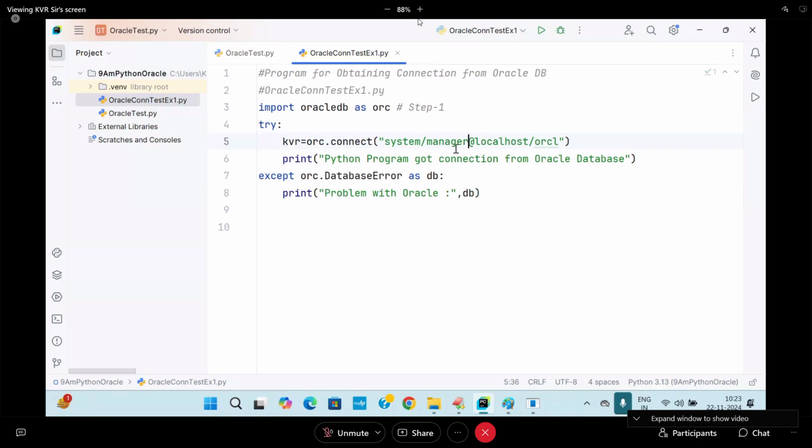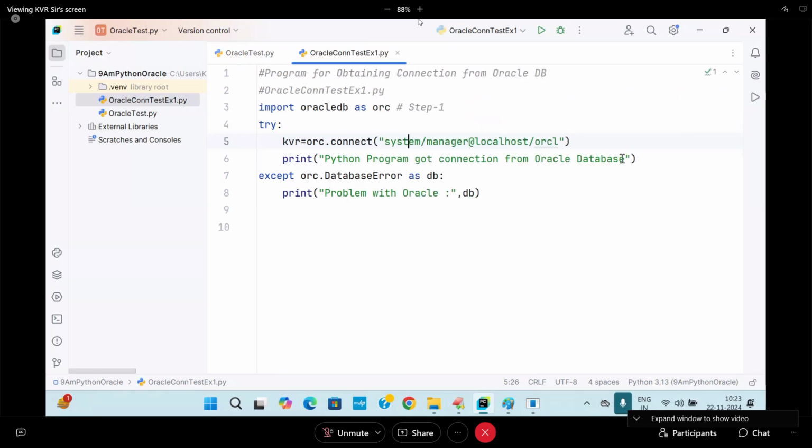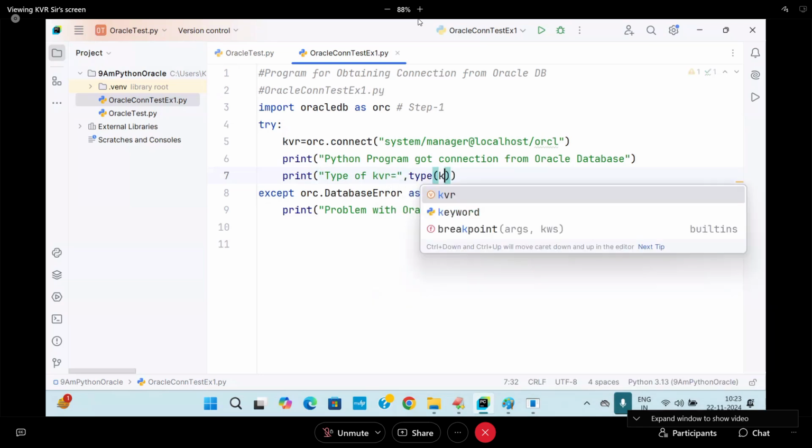You remove this now, students. You see now it is getting executed. Are you getting me? What is the KVR here? Print type of KVR, comma, type of KVR.